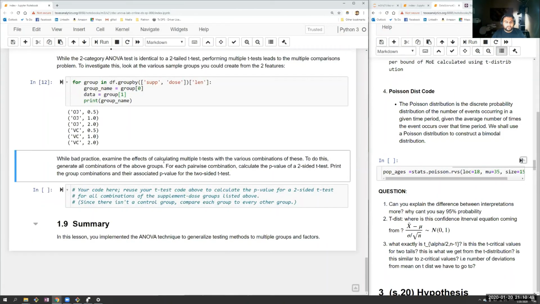Okay, well, bad in practice. Examine the effects of calculating multiple t-tests with various combinations of these. To do this, generate all combinations of the above groups. For each pairwise combination, calculate the p-value of a two-sided t-test. Print the group combinations and their associated p-value for the two-sided test.